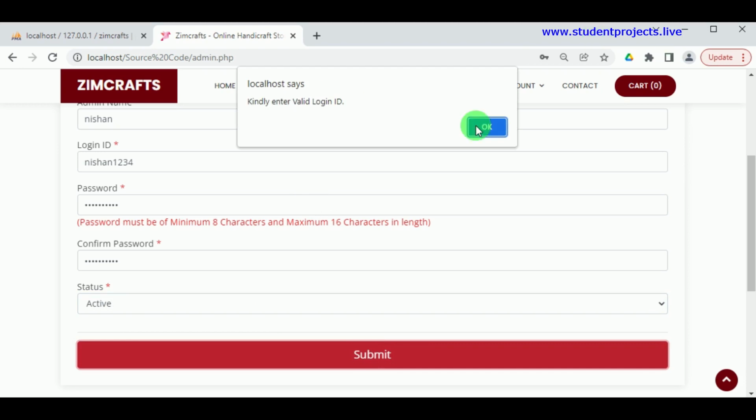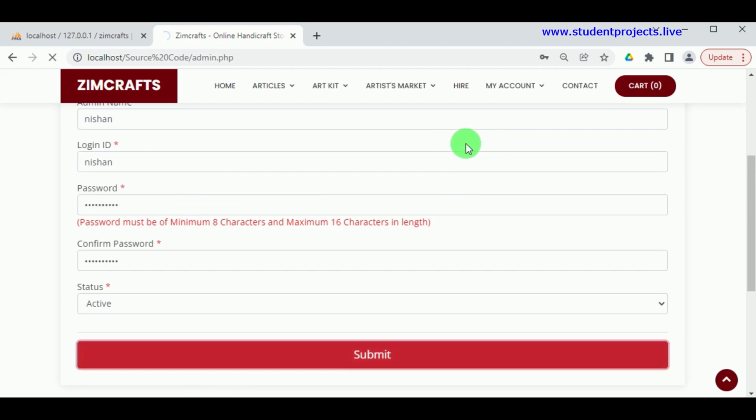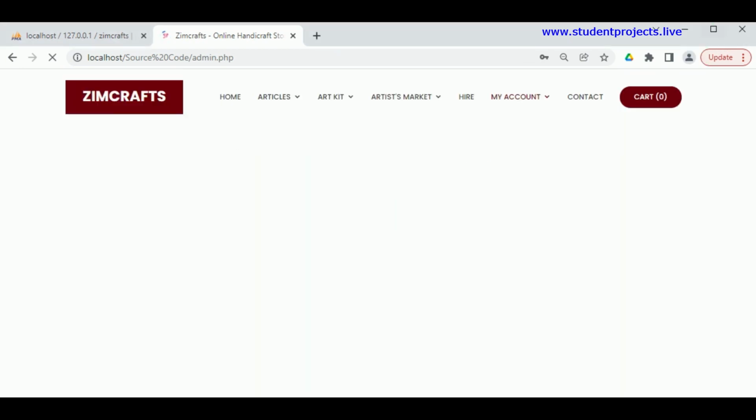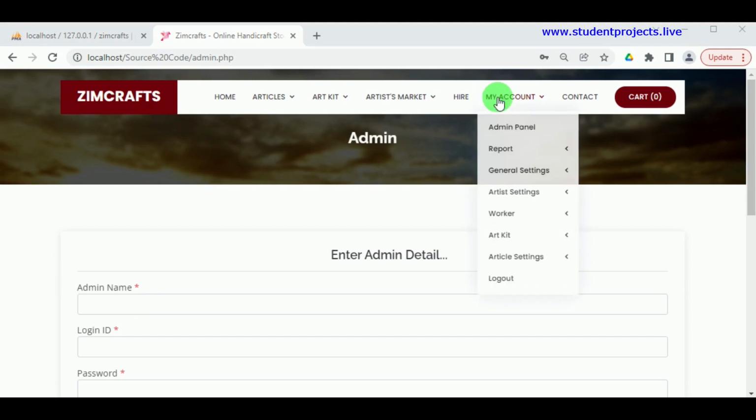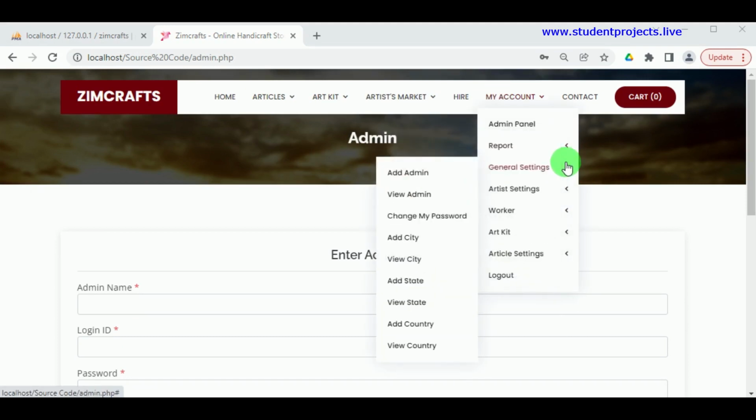Here the login ID must not contain any digits. It should have only alphabets. So change the login ID and click on submit. The admin record will be inserted successfully. We can view the admin record or the list of admins under general settings in view admin.